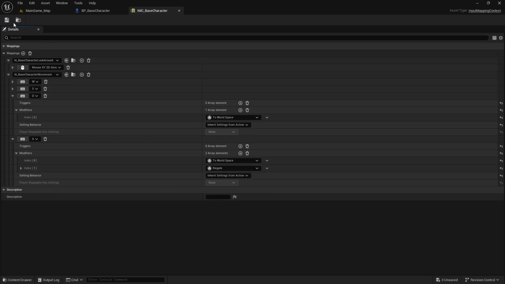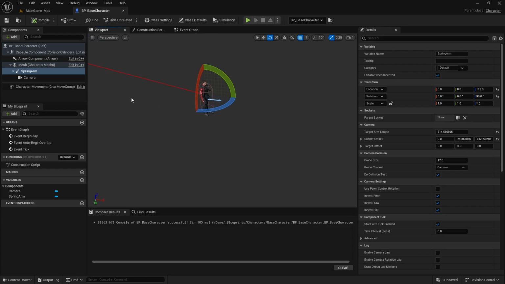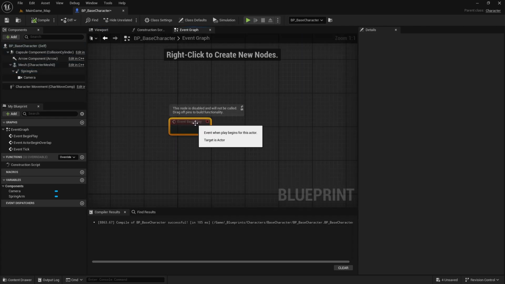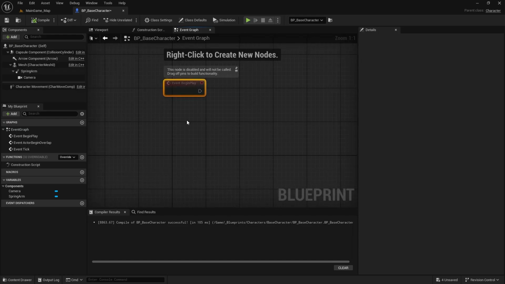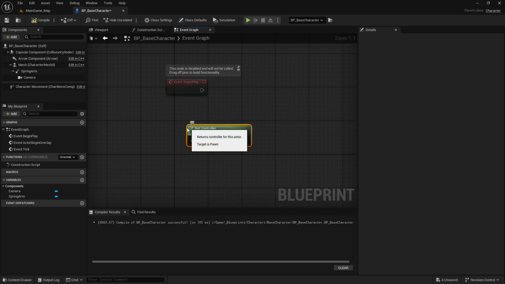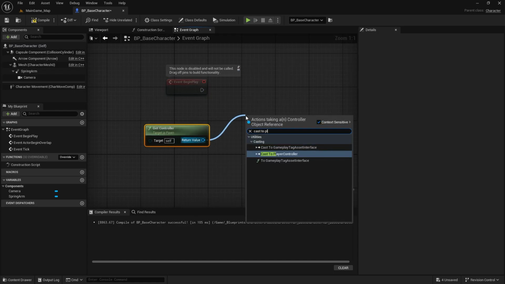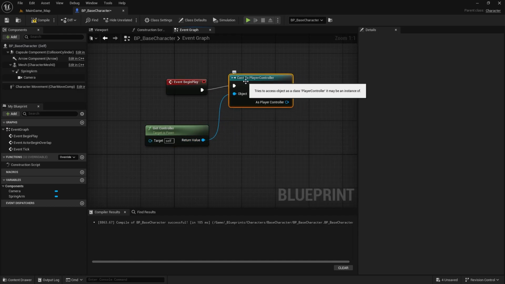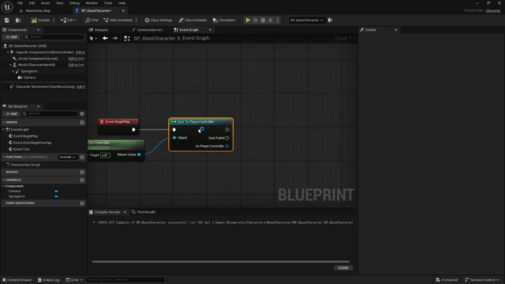Now if I save everything and close this one, and come back to the character class, we still don't have anything because we need to do some of the work in the event graph. So in here, first we'll come to Begin Play. This Begin Play is an event which would be called at the beginning of the game. So I'll come here and tell him to get controller. From this controller, I'll tell him cast to player controller. We'll check if this is a player controller or not. I will talk about how we can use interfaces instead of this casting, but that's what we'll talk about in upcoming lectures. For now it's fine.